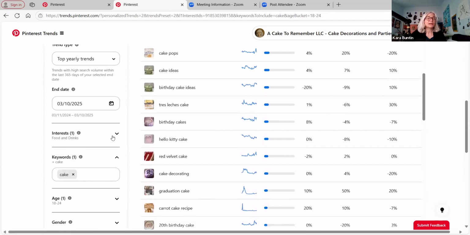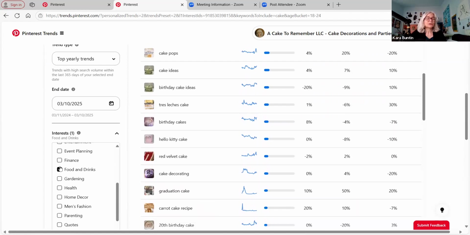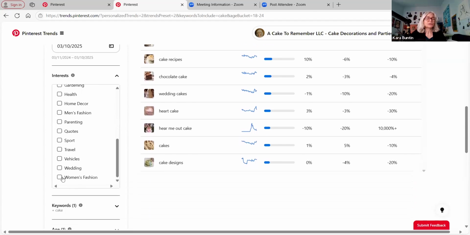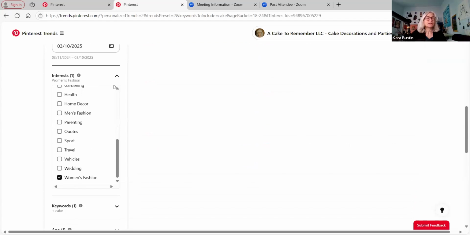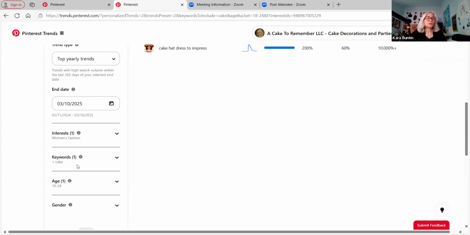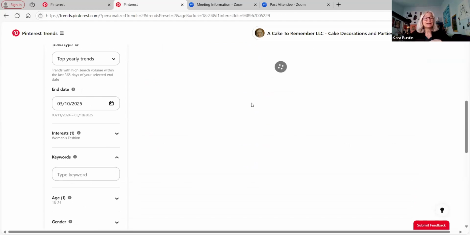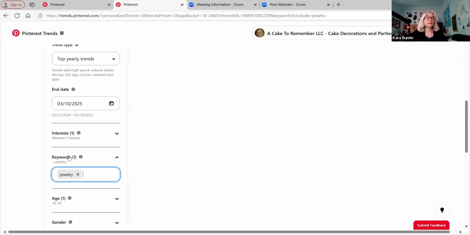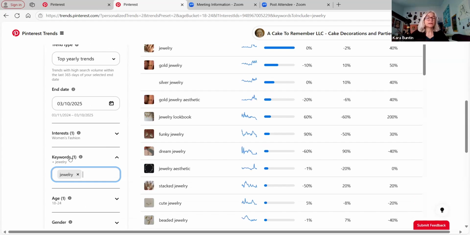If I want to, I'm going to get rid of this interest here, I'm just going to click that off. Let me see if I have fashion, because it said that my audience was interested in women's fashion. Let's look at women's fashion and we're going to look at jewelry. Okay. And sometimes you won't get anything on that side of the results. Jewelry. Let's see. If I sold jewelry, I'd be looking at this.